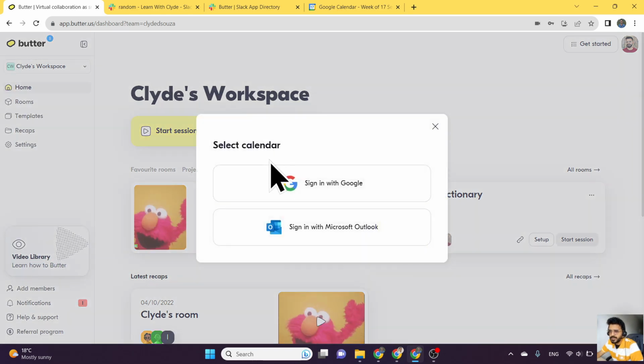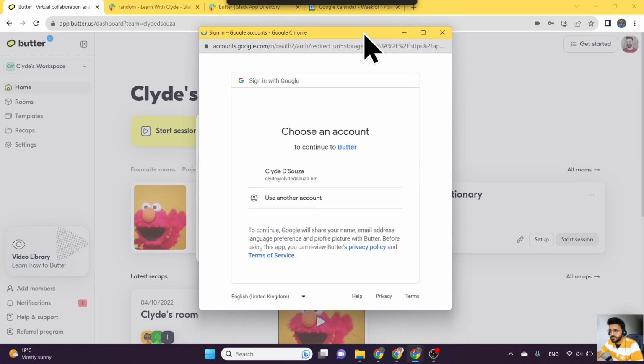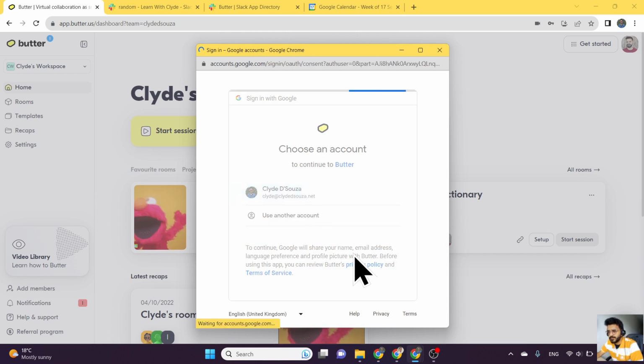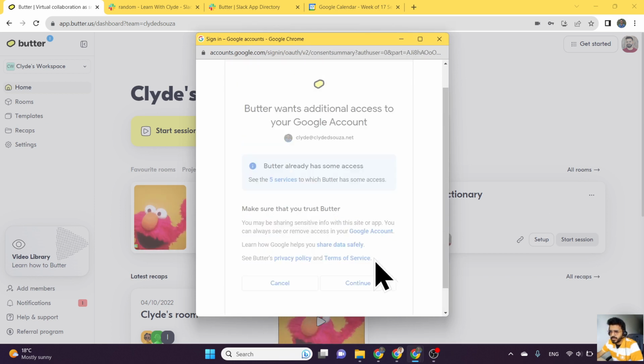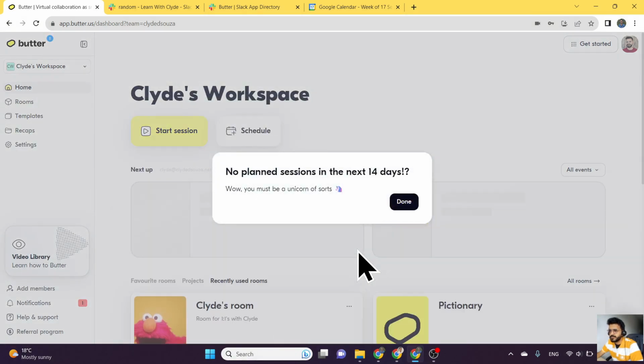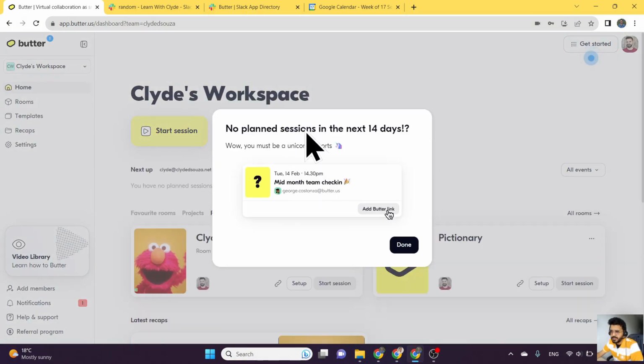So we click the Connect Calendar button and then click on Sign in with Google, because in this video, I'm just going to demonstrate integrating a Google Calendar. But of course, you can do that with Outlook as well. Once I click on Sign in with Google, it will ask me to choose an account. I will choose one of the accounts that I have and then give it some access to the Google account.